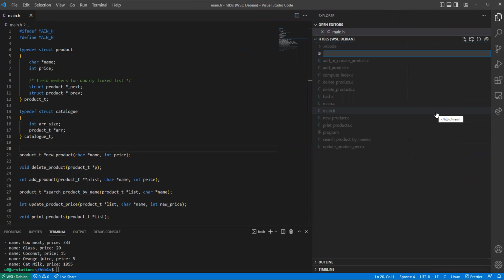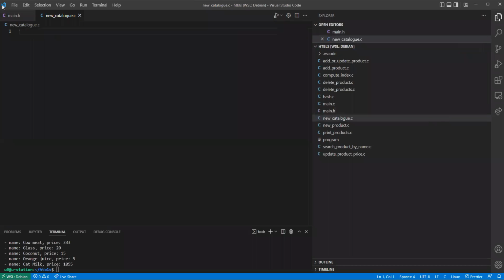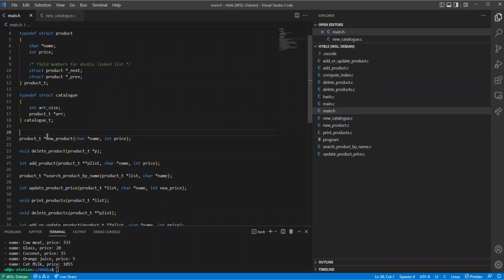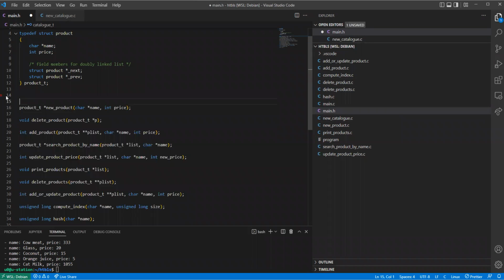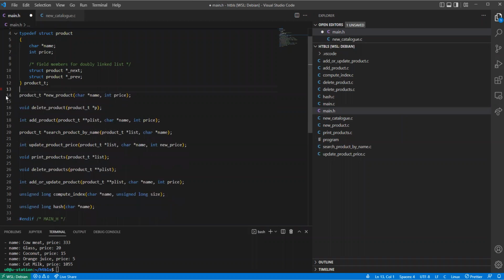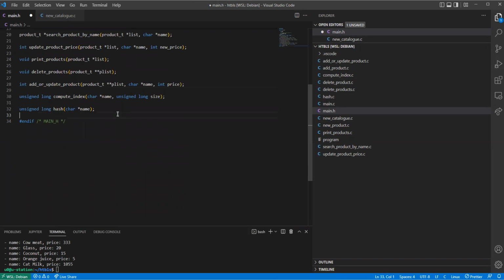So I'm gonna call it new catalog, C, and we're going to add some other functions. What I want to do is to make these things more readable. I'm gonna scroll down here. Yes, add these things. Define the struct and add in the functions.